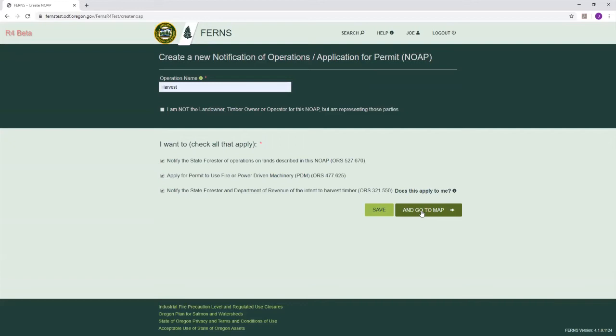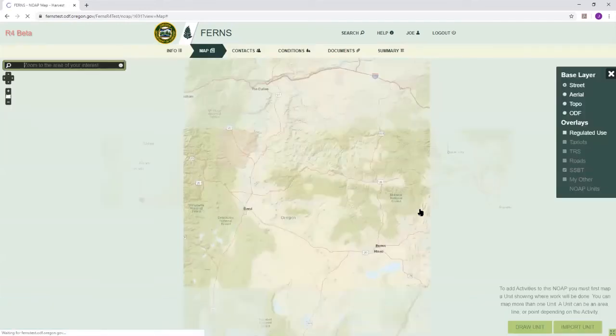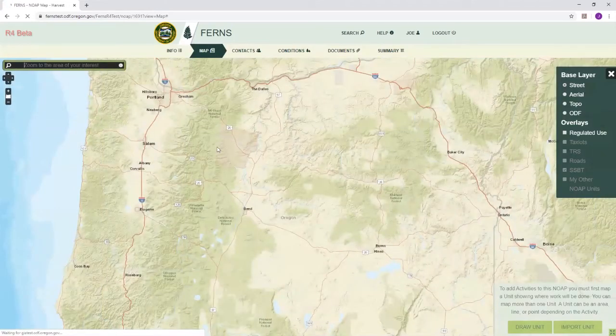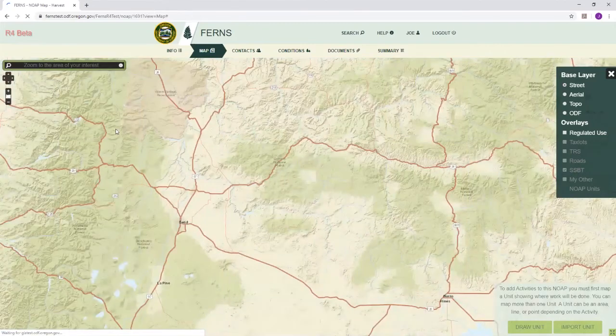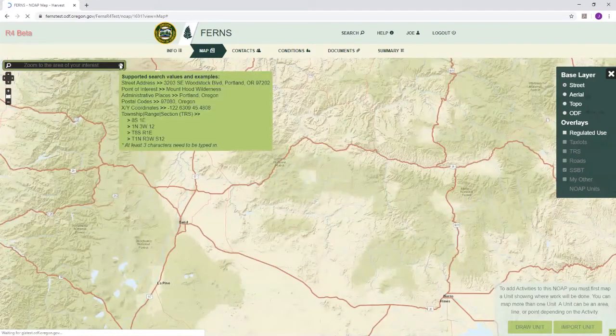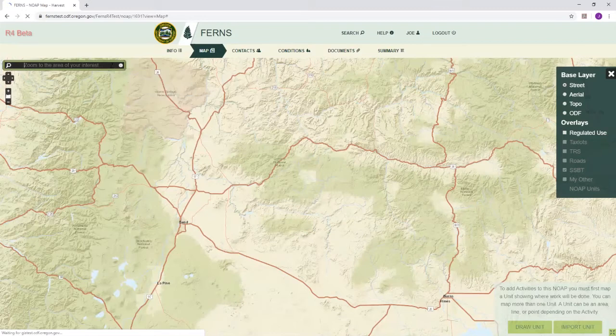Once you have that completed, you go to Map, and this is where you will draw out your operation area. We have a map of Oregon. There are a couple of ways to navigate. If you know where you're looking for, you can just zoom in with the mouse wheel or with the zoom button. There's also a search function. You can type in, if you know it, the legal location, township and range, or GPS coordinates. You can also do addresses. So I'm just going to type in an address.